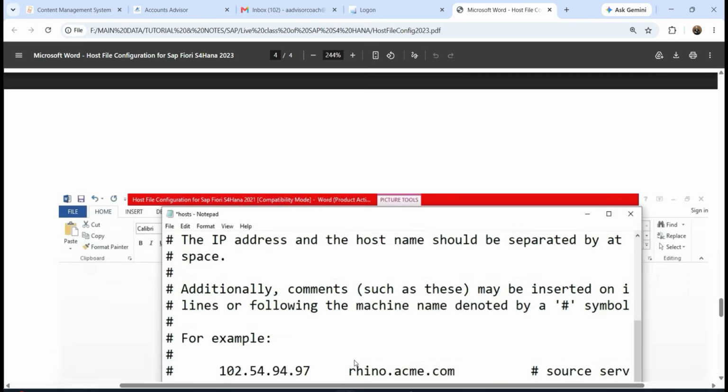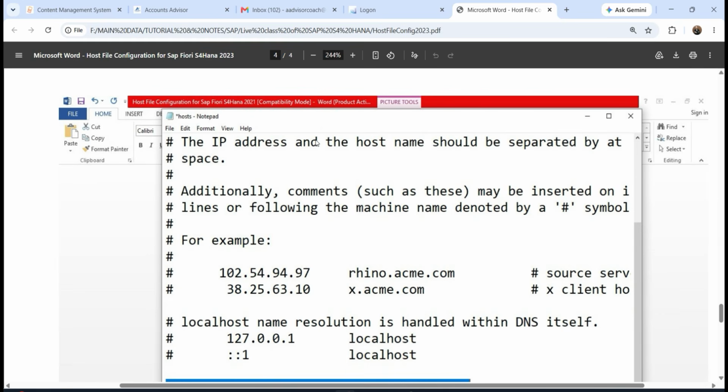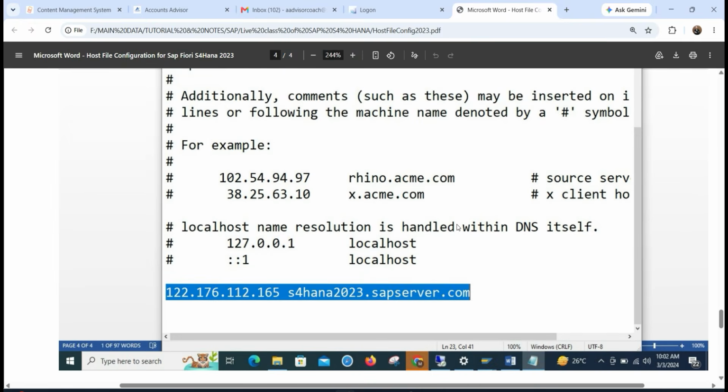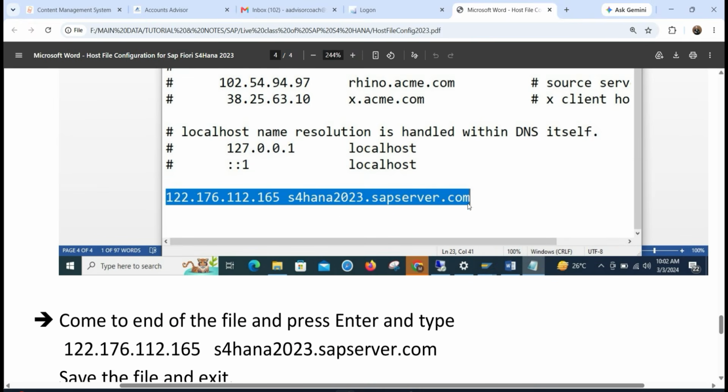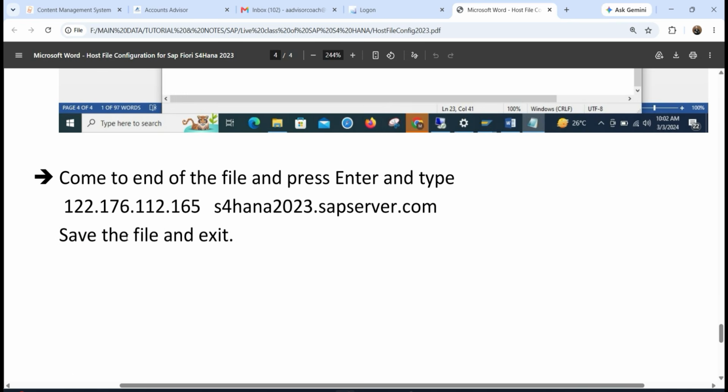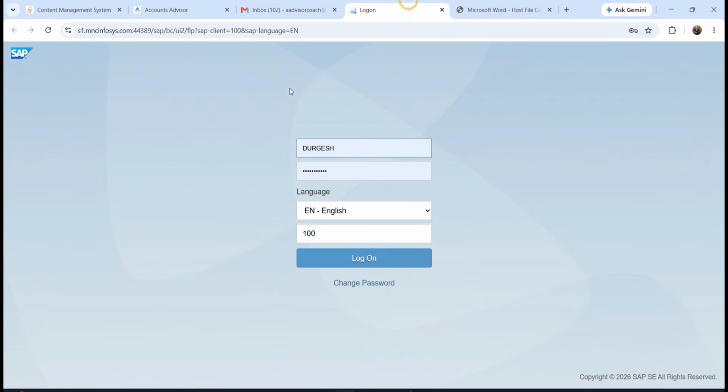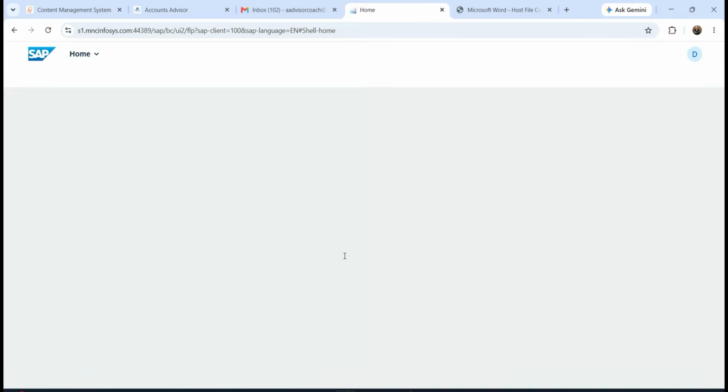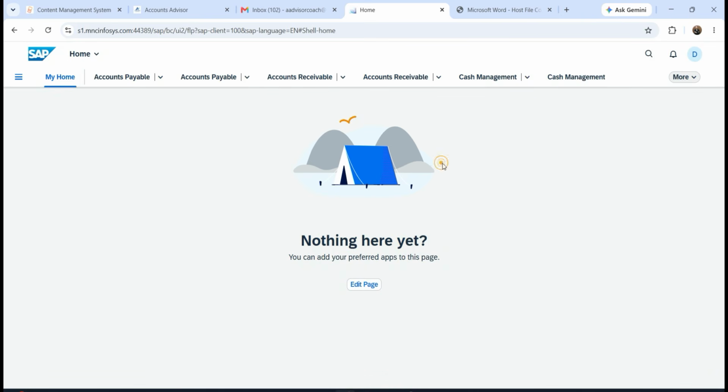After opening this, the IP address and the host name should be separated by a space. So for example, you need to mention this: 122.176.112.165 as for HANA 2023.SAP. You need to mention this here and save it. When you save this, you will easily log in to SAP Fiori. When you open SAP Fiori, we will do the automatic payment program here in SAP Fiori.